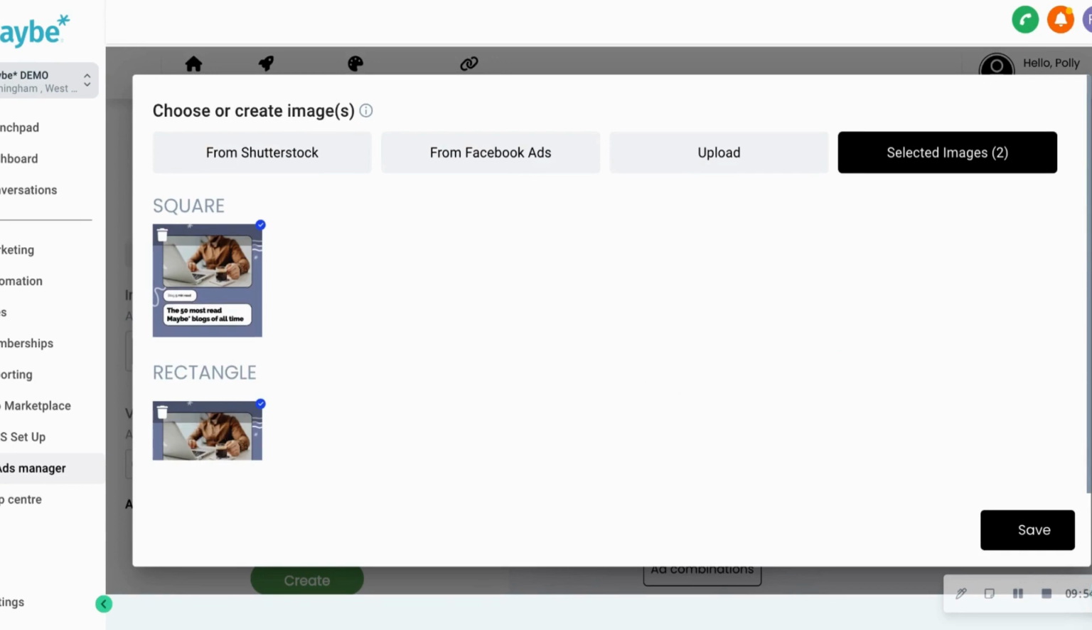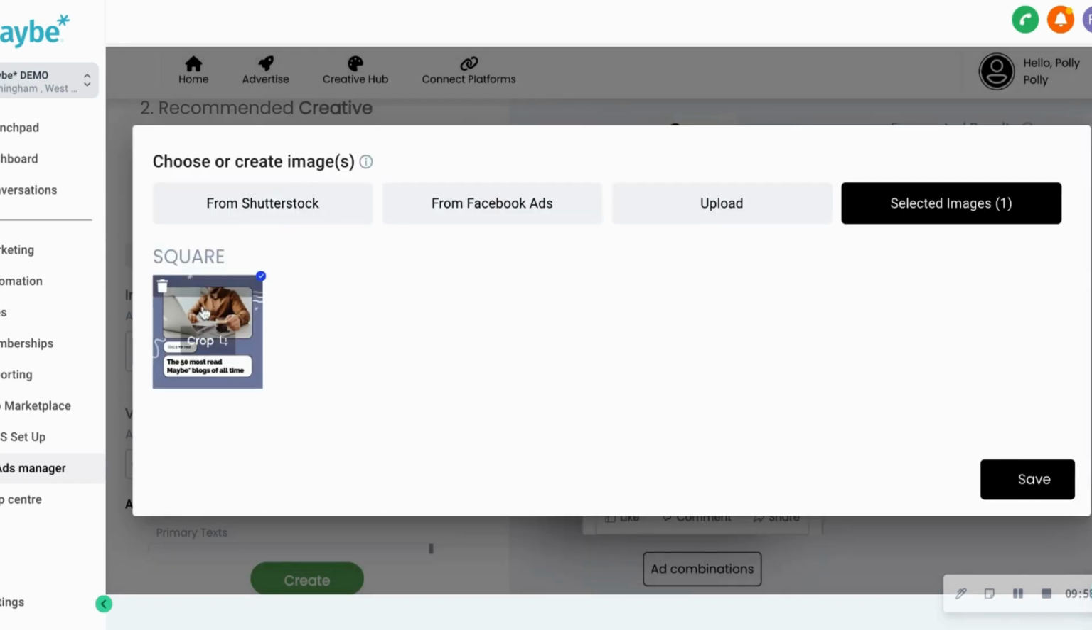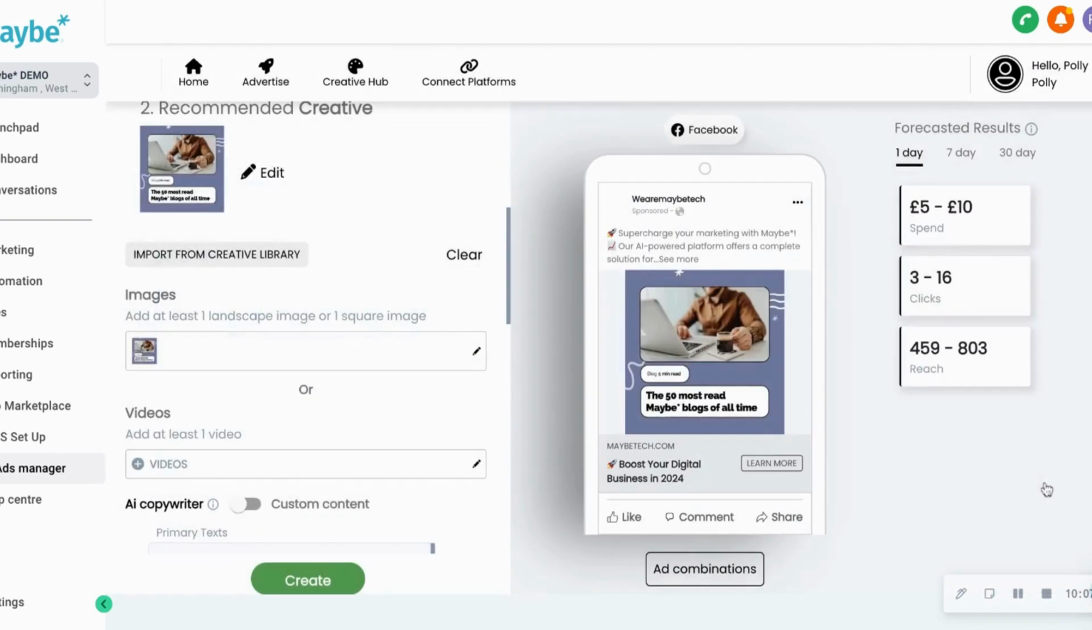Now, I recommend actually that you just delete out the rectangle version, because square is really well optimized for all placements. So I tend to just run with the square and click save. And that's now brought it in. You can see the kind of ad building out here on the right.